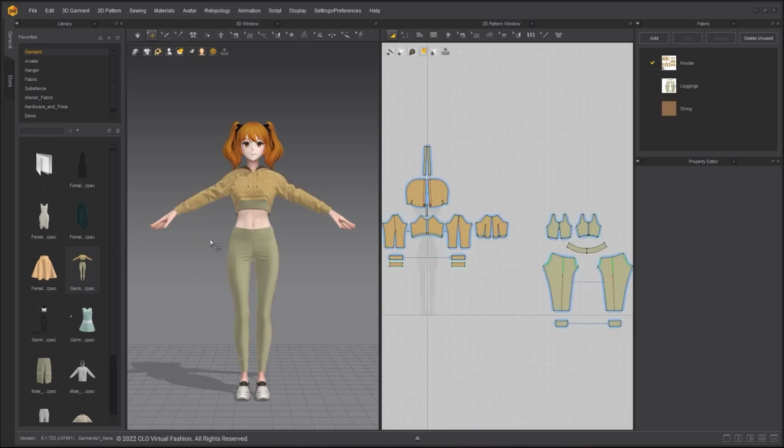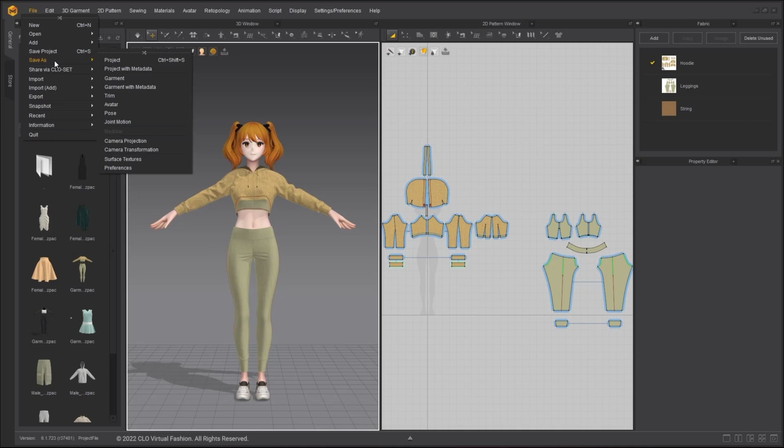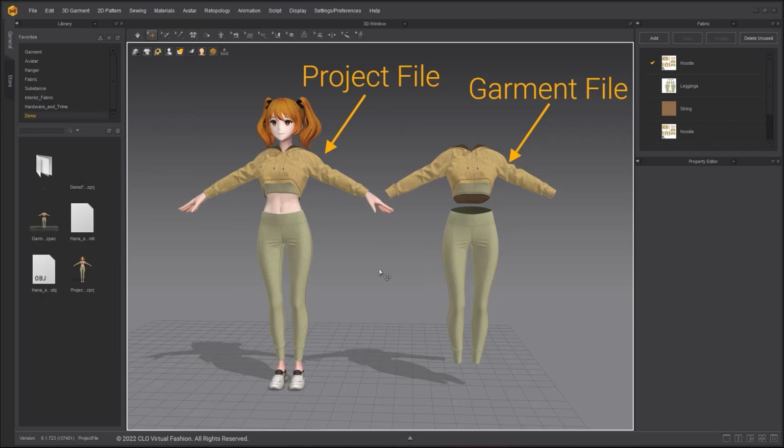You can save your file either as a project file or a garment file. The difference between the two file types is that a garment file is smaller and only contains garment-related data, and animation data if there is animation. And a project file contains the entire project scene, including avatar-related data.